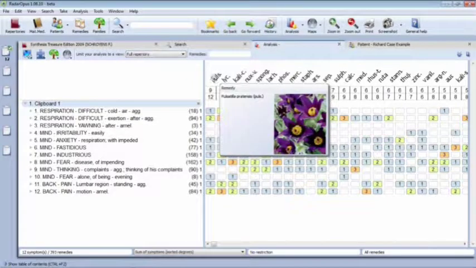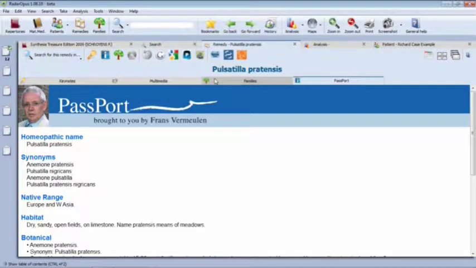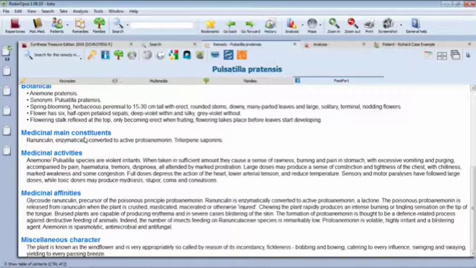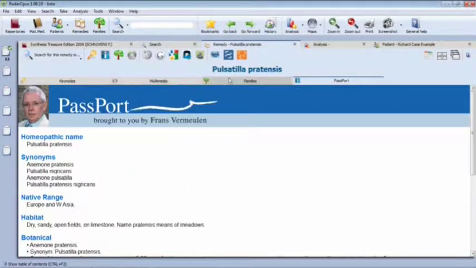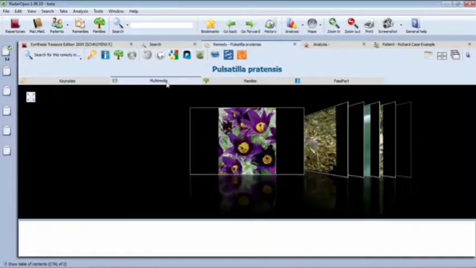If I left click on pulsatilla, this will bring up the specific pulsatilla remedy information window. This is a section of the program devoted to finding out more information about pulsatilla. Here I've got Franz Vermeulen's passport, the botanical information about the source substance for pulsatilla. I've got all the family groups that pulsatilla belongs to. I've also got some multimedia if I want to see pictures of pulsatilla.